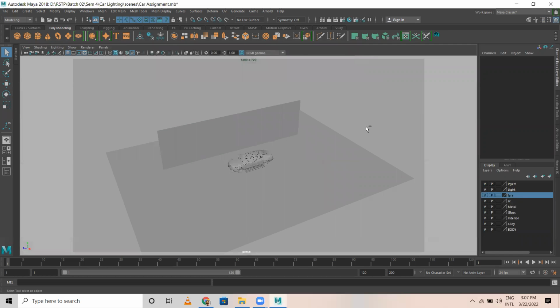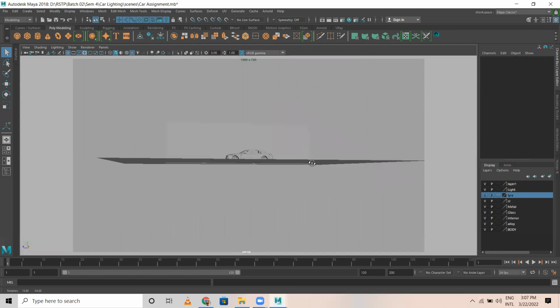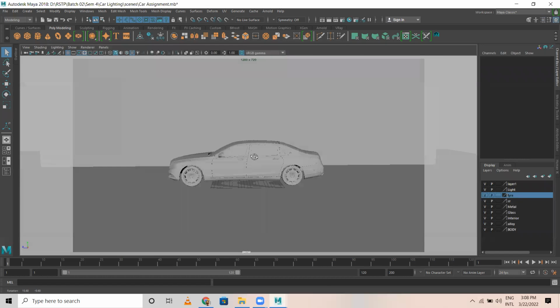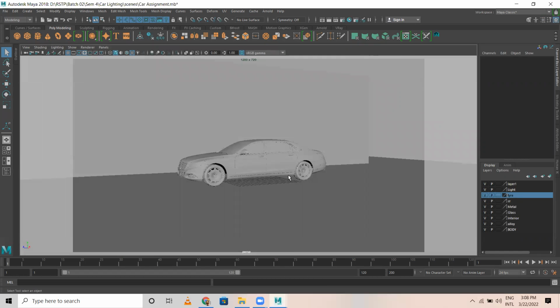Okay. So I'll be uploading this particular model. I want you to work on this with Arnold shader and Arnold lighting. So show me the output, share the final output by next class.